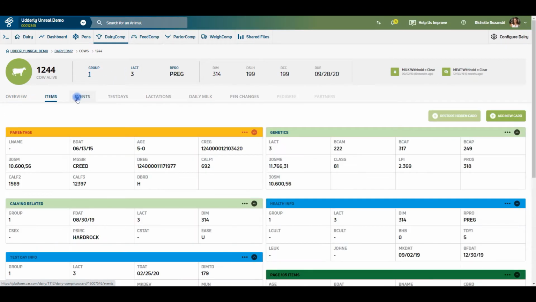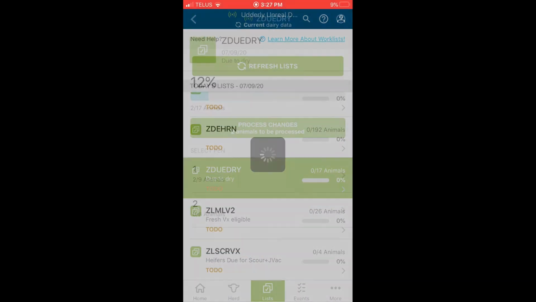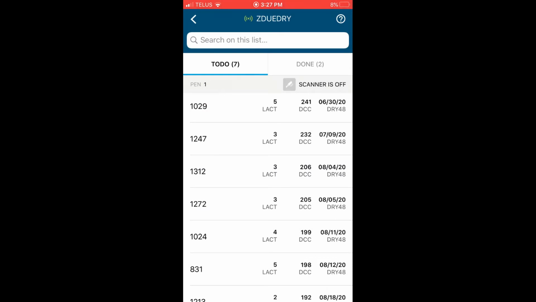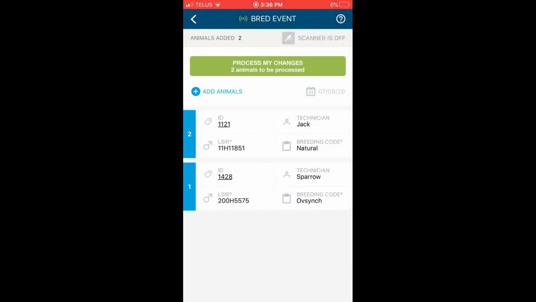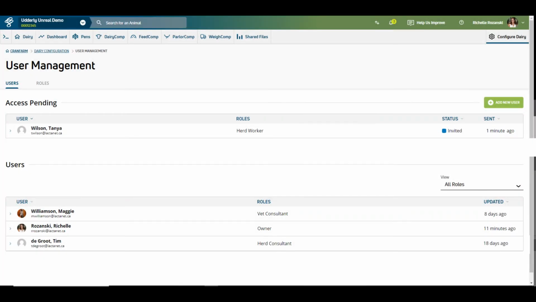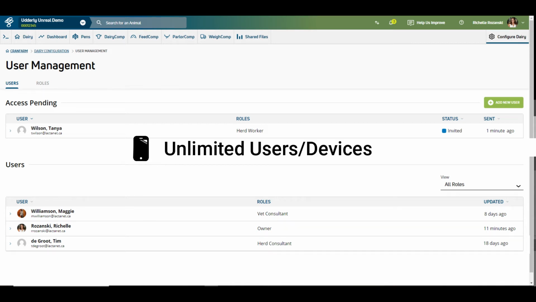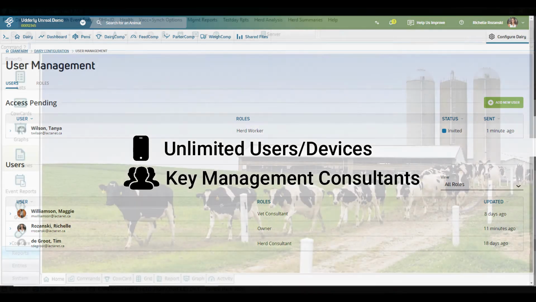Whether you need to look up information on an animal, check in on herd management lists such as animals due to calve or cows to dry off, or enter an event such as a breeding or a vaccination, the platform gives you the power to do this on the go. There is no limit as to how many users or devices can be linked to your dairy's platform, and you can even invite key members of your management team such as veterinarians or nutritionists to view your herd data.